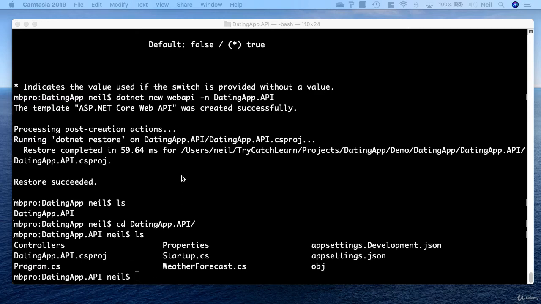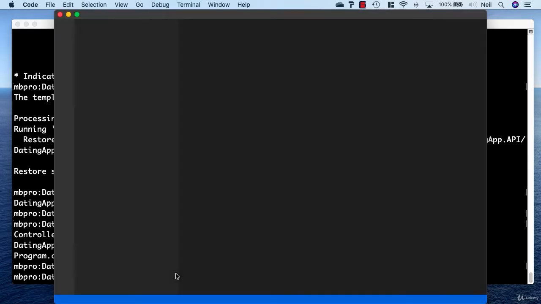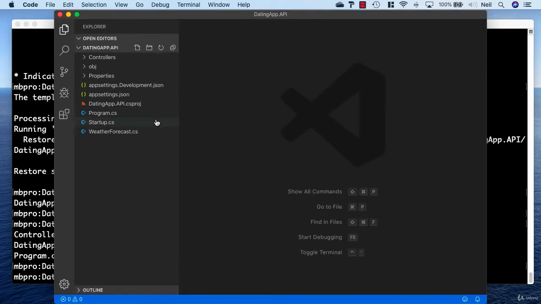Okay, so what we're going to do now is we're going to take a look at what we've got when we created our Web API project. And to do that, we're going to open this up inside of VS Code. So first thing we're going to do to open up this project is make sure you're inside the context of the datingapp.api folder. And what we want to do here is type in code followed by a period and press return. And what this should do is open up our folder inside of VS Code.